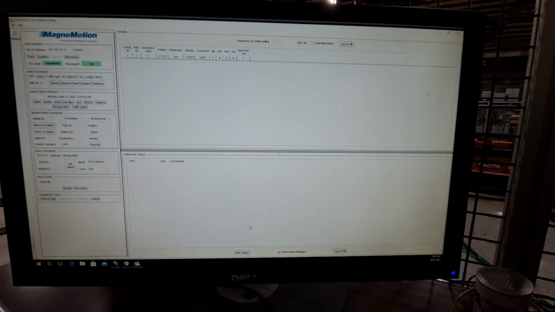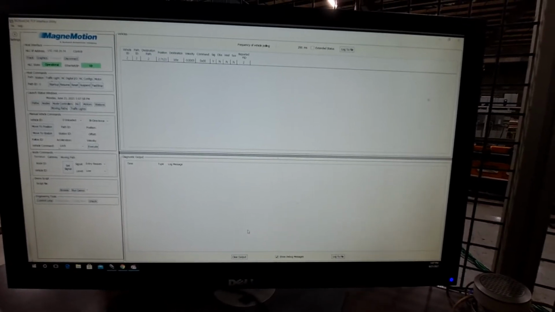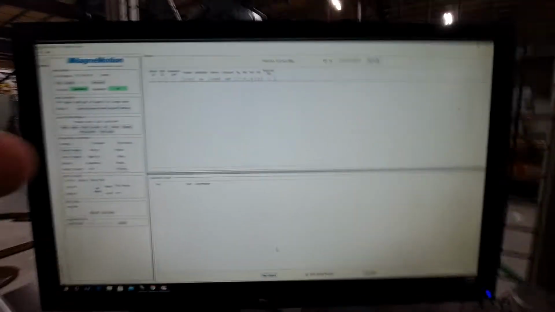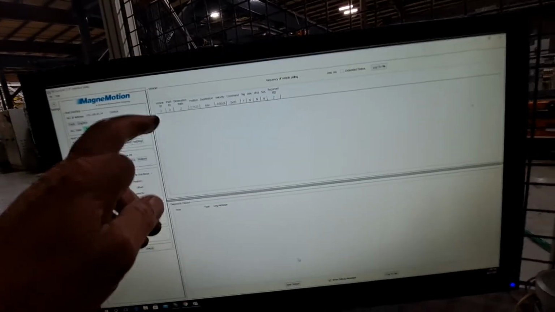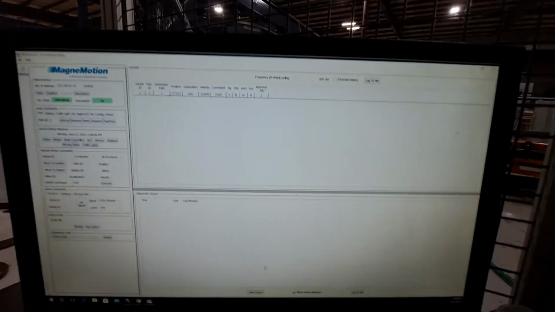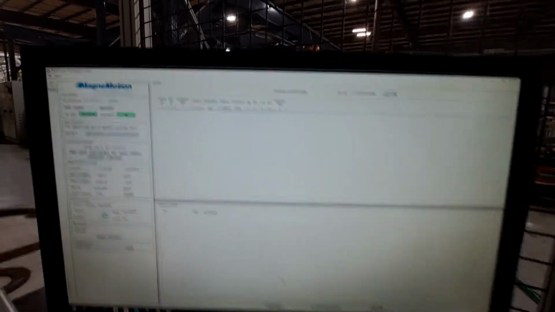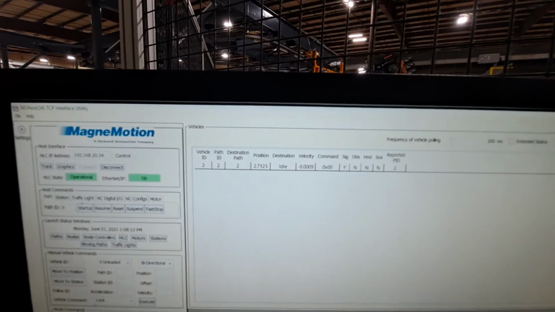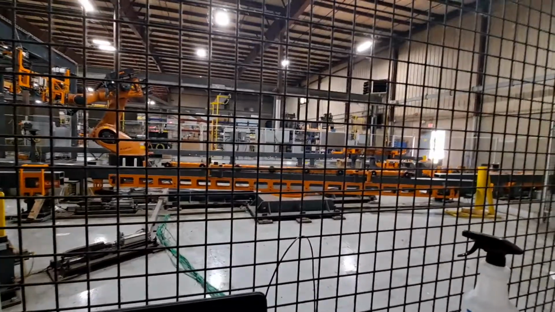Now what you're seeing here is NC host. If you notice up in the middle there, you can see the vehicle right there. And it's saying we have a vehicle on path 2. I'll zoom up a little bit. We have vehicle 2 on path 2, which is that vehicle out there on the rail right now.